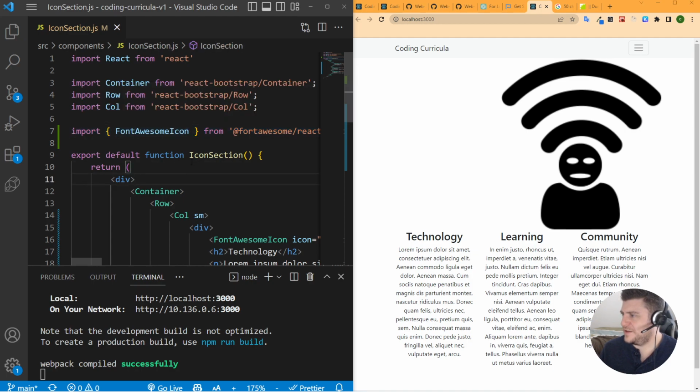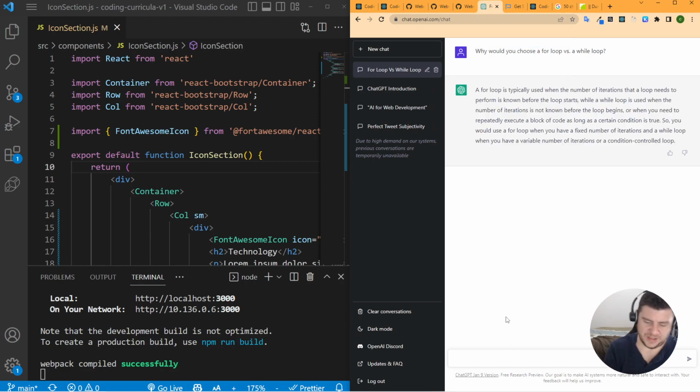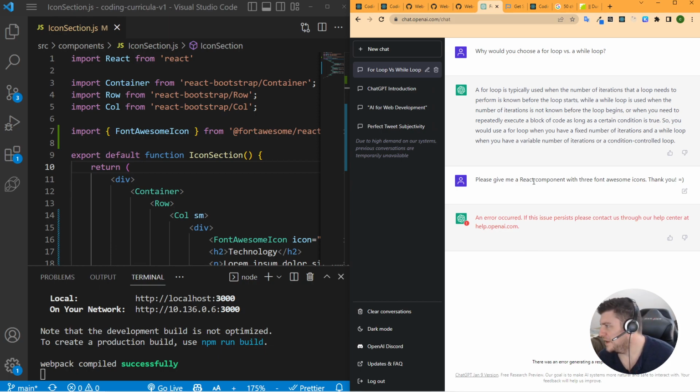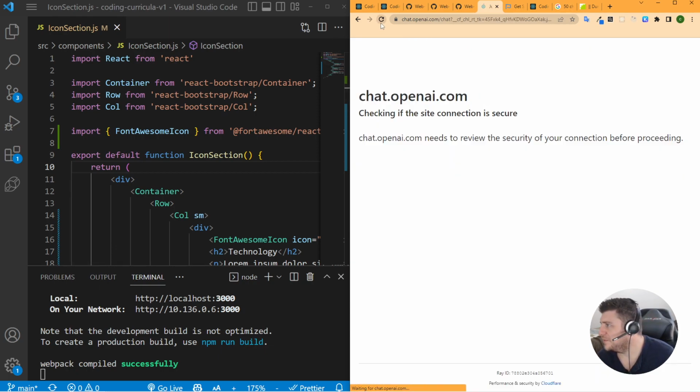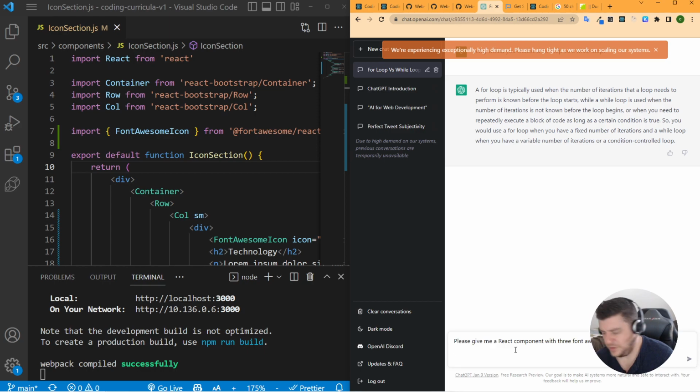Look at the docs. Here, let's ask ChatGPT. See if it can do it. Please give me a React component with 3 Font Awesome icons. Thank you. Smiley face. Be nice about it. Oh no. It's overworked right now. Wants me to log back in. Ask again.